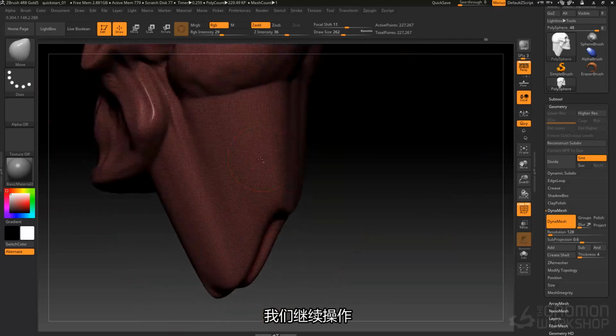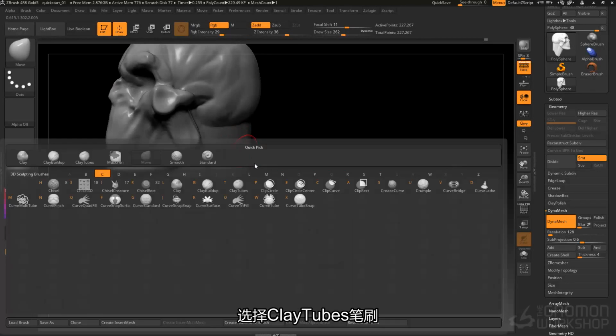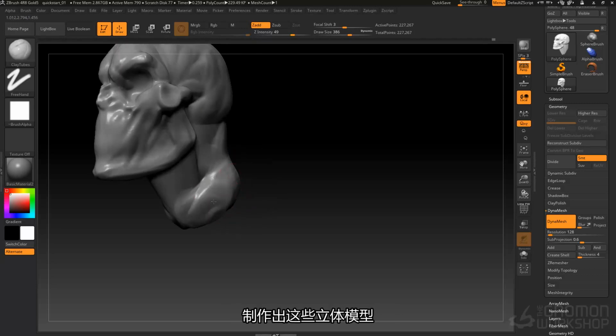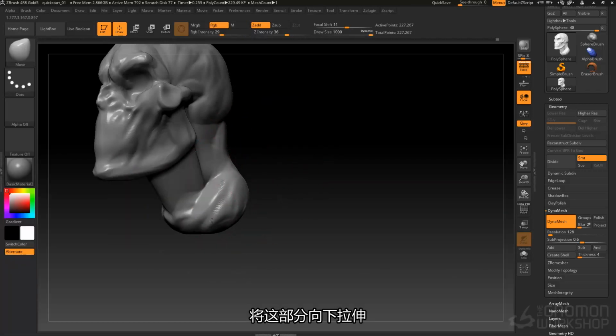Okay, so let's go ahead and continue working with this. I'm going to turn off frame mode, and I'm going to go to my clay tubes brush. I'm going to start building up the volumes here for the shoulders and neck. Build up these volumes, take the move brush, stretch this down.